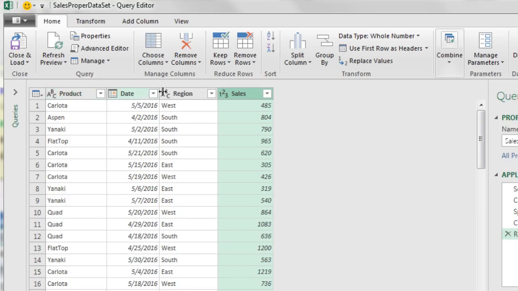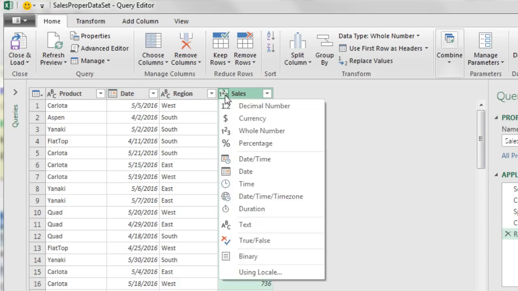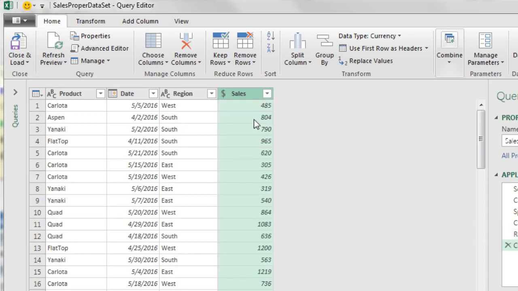All right, it interpreted all of these correctly, but I want to change this one. So I'm going to click on the 1, 2, 3 icon, and I'm going to select currency. The difference between number, currency, and decimal: decimal, you can have up to 15 decimal places. Currency, you can have up to 4, and whole number, you don't have any decimals. Now I'm going to click on currency. Now, it's not going to show any number formatting here, but that is the data type that we want.